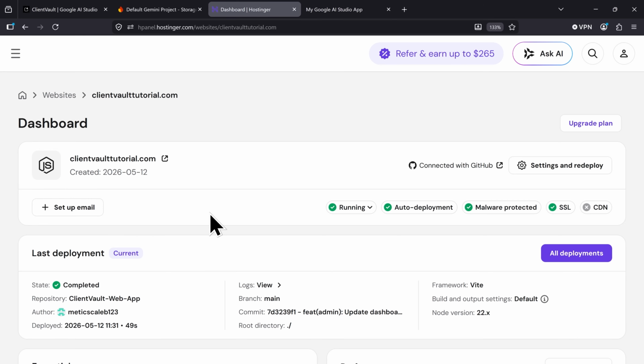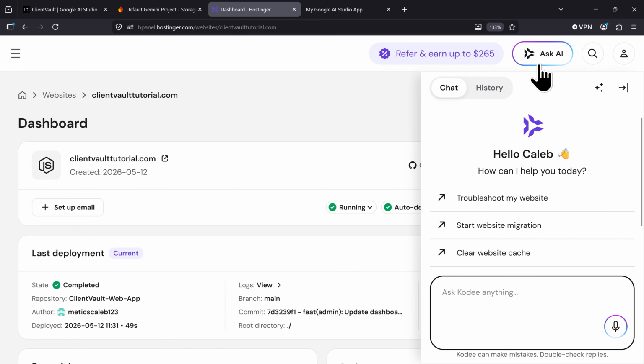And if you ever need help with finding something in your Hostinger dashboard, go to the top right and click on Ask AI. This is going to open up the Kodee AI. You can ask it any question and it's super helpful. And if it can't figure something out for you, it's going to connect you to a live agent. And from my experience, it's been super helpful.